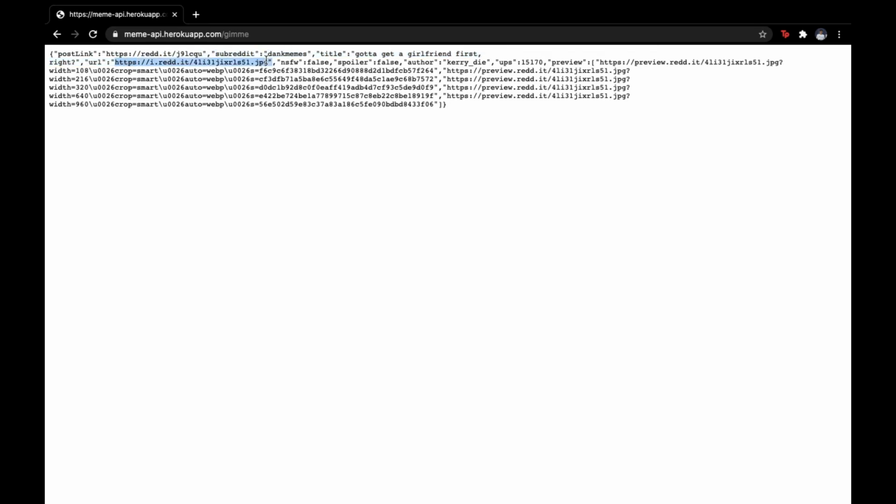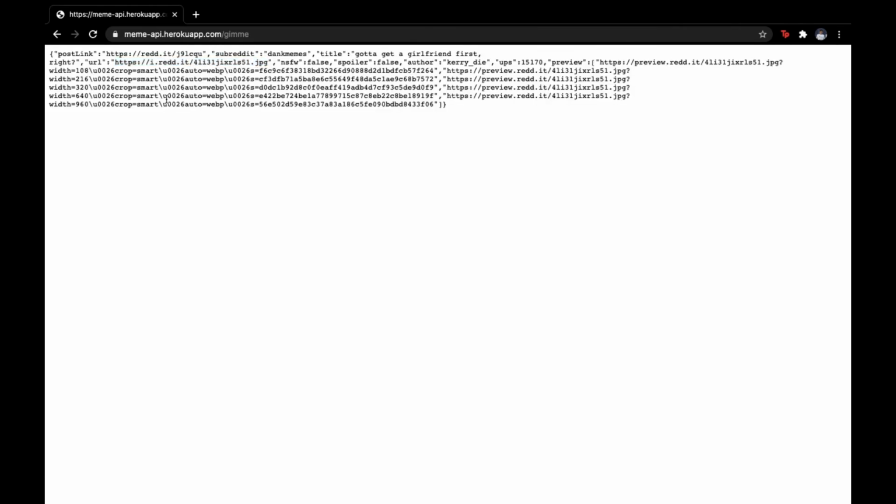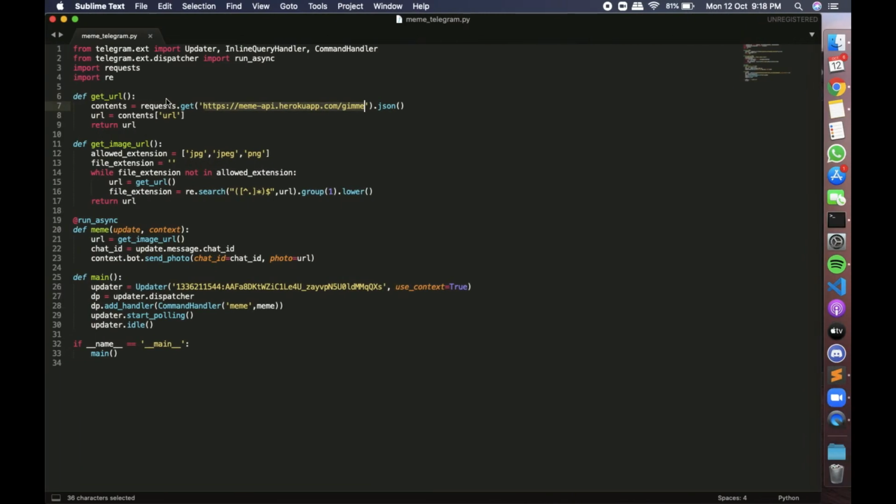So now suppose I go to this URL, it will show me a new meme. So every time I go, there is a new meme. All these memes are taken from Reddit, and somebody has created the API out of it. So I have directly used that API here. And yeah, after getting the API response, we filter the URL from the JSON content, and then in this function we check whether that URL is an image URL or not. We check that it ends with JPEG, JPG or PNG. If yes, then we return it, and then we send it to the chat. So it was as simple as that.